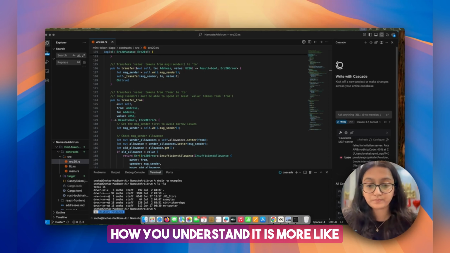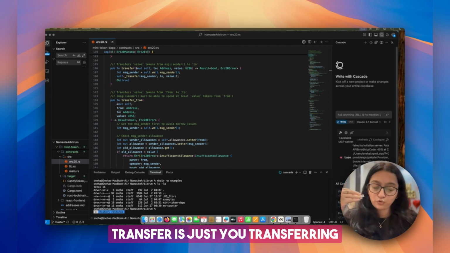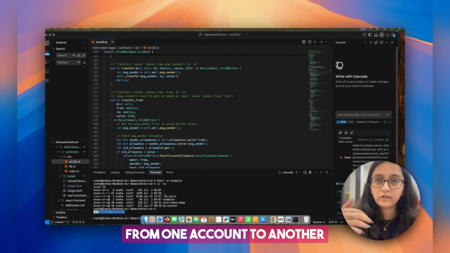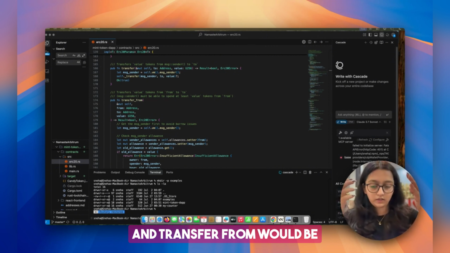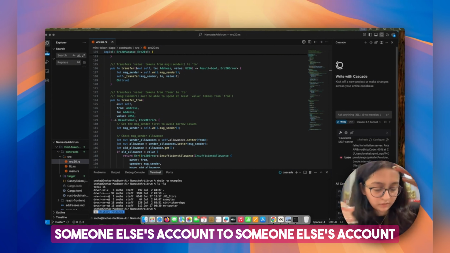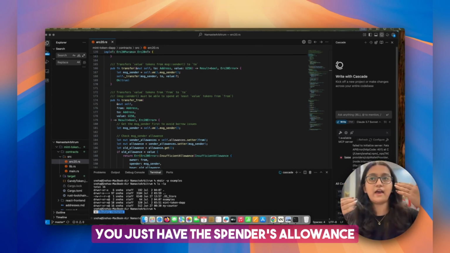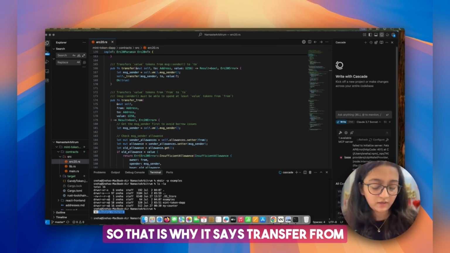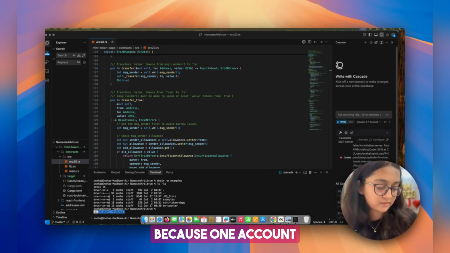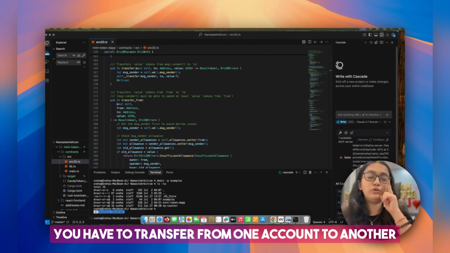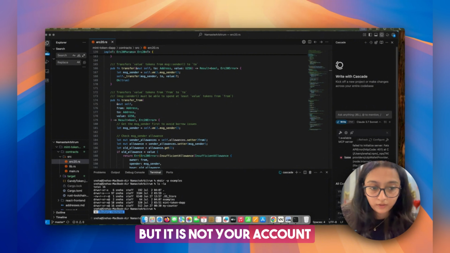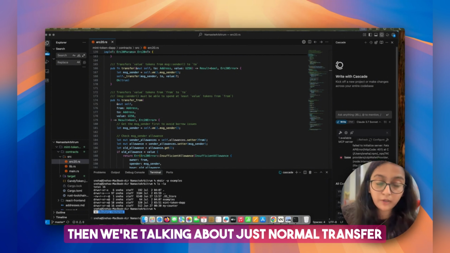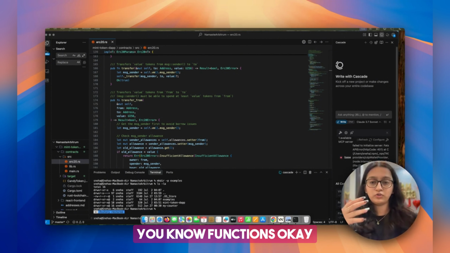How you understand it is more like transfer is just you transferring from one account to another, and transferFrom would be transferring from maybe someone else's account to someone else's account. You just have the spender's allowance. That's it. That is why it says transferFrom, because you have to transfer from one account to another, but it is not your account. If it would have been your account, then we're talking about just normal transfer functions.